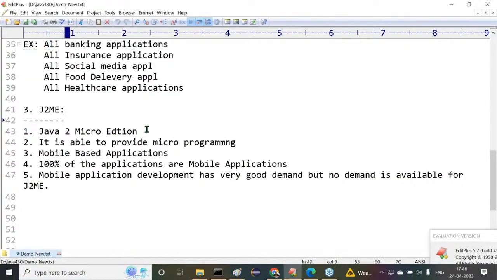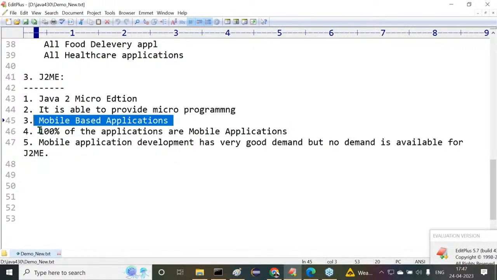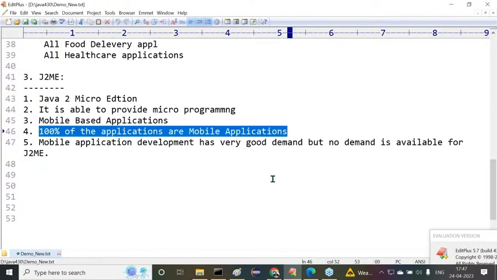J2ME, Java 2 Micro Edition. What programming is it able to provide? Micro programming. By using this micro programming, what type of applications are we able to prepare? Mobile-based applications. How many applications are mobile-based nowadays? 100% of the applications are mobile-based applications.